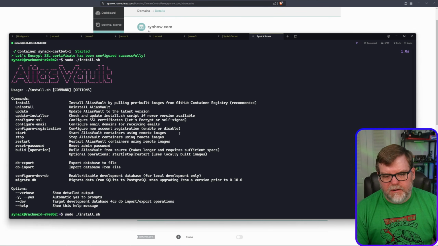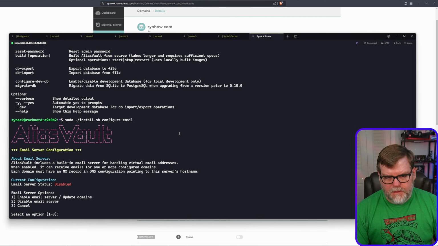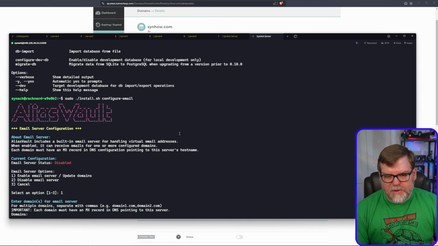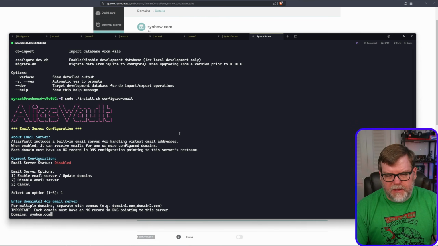Now let's configure our email server as well. So we're going to do install again and then configure email. All right, so it's asking us, do we want to enable the server and update domains? And I'm going to hit 1. And now it's asking us what domains we have that are going to be pointing and give the ability for the server to use. So if you have a bunch of them, then you can set them up to all go here, just similar to the way that we set up Namecheap for SYNACK or for synhow. But I'm going to put just synhow.com in here.